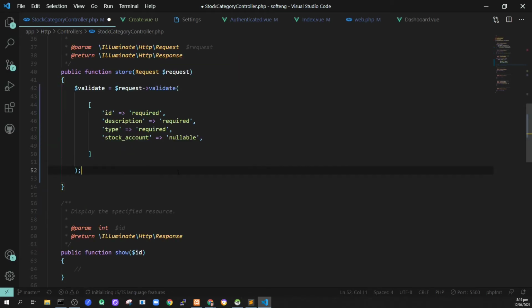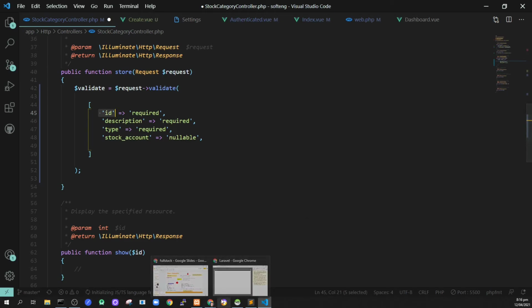Now we have introduced a new thing here, which is the validation portion. So each item will be validated with some validation rules, just like required or nullable. So what are these validation rules? Let's go ahead and check the documentation.